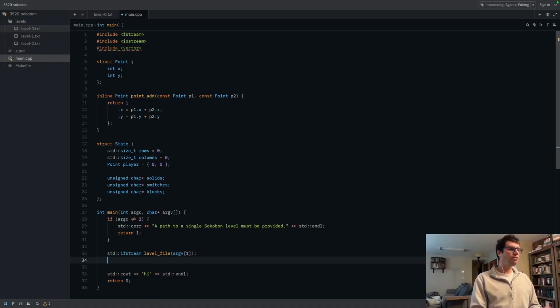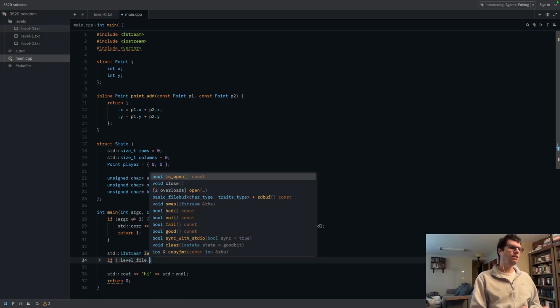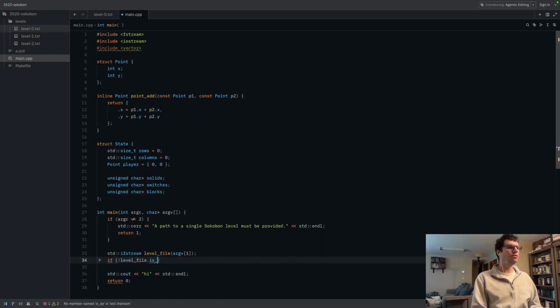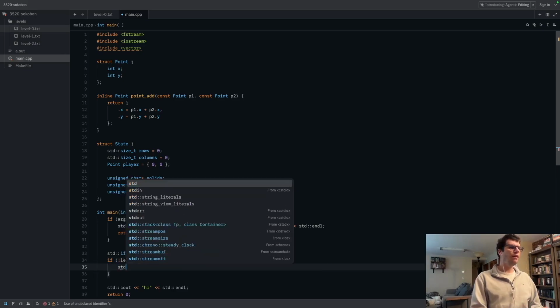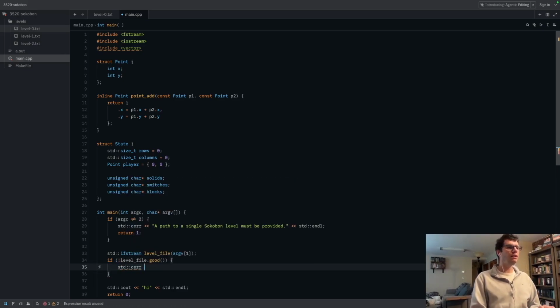The next thing to do before we actually try to read it or do anything with it is make sure we actually could read it. For that, we can just do good, for example. And if it's not good, then we're going to do another error. So in this case, open file.